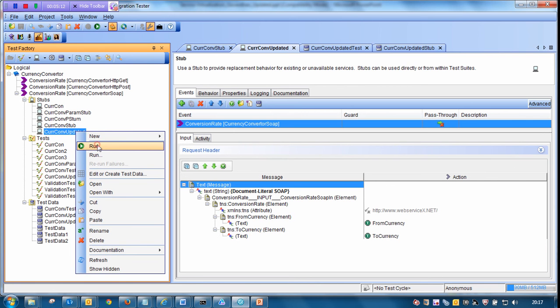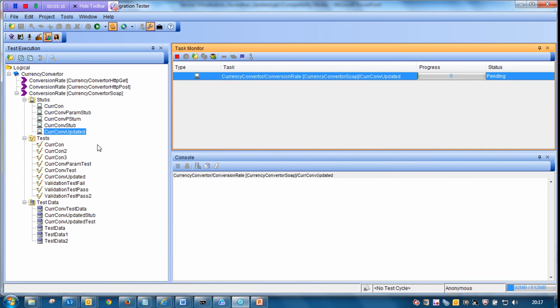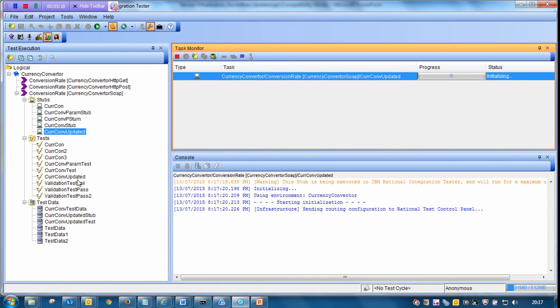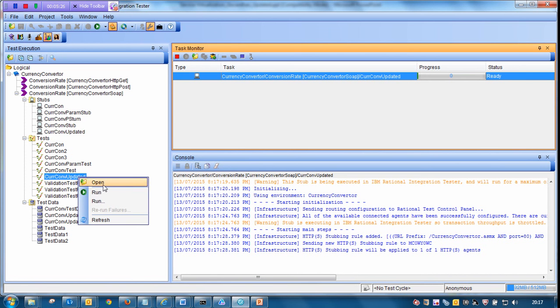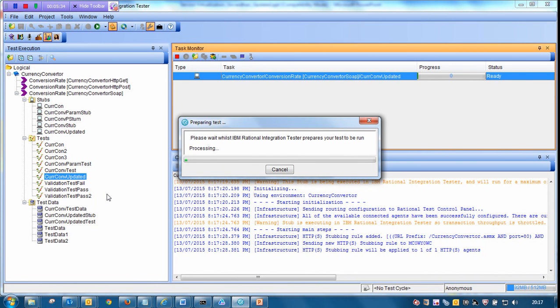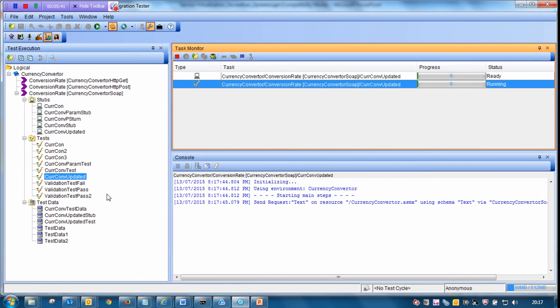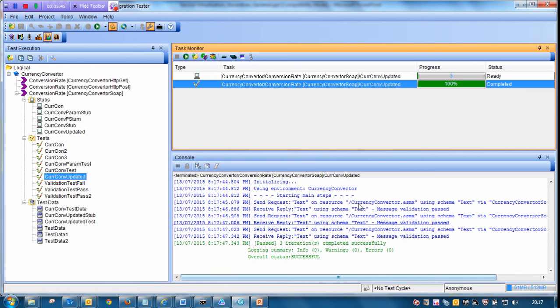So it started running, and I have a few test cases created as well. Let me test this stub with the test cases. Rather than testing a real service, it triggers the virtualized service and gives the pass or fail status. You can see here the test case is running and has generated the pass status.